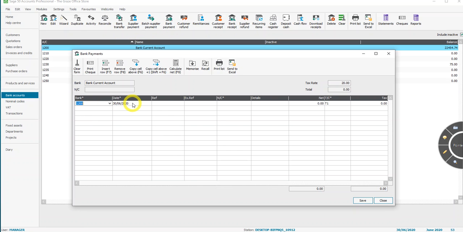So I'm going to go straight to bank payment. It is the 30th of June. I'm going to put a reference of, I don't know, make that up, Mick. No, actually I used a cheque, didn't I? 123296. And it was for repair of a delivery van and vehicle tyres.